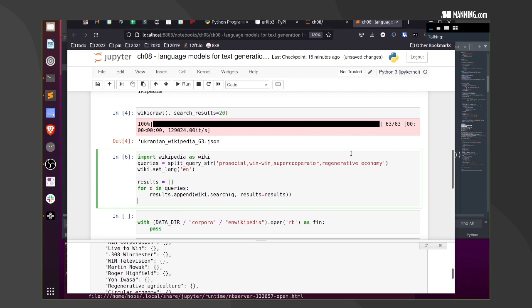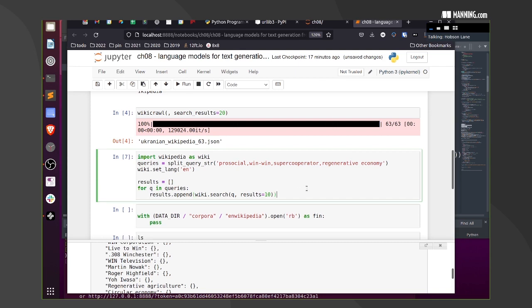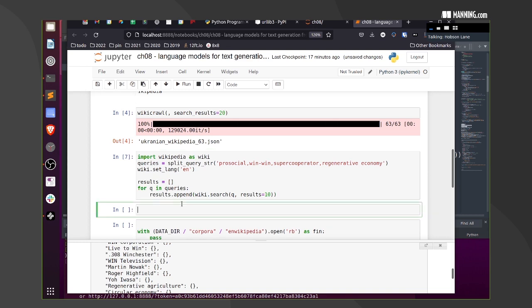There we go. Let's see if any of this works. Results equals results. That's also not defined. Let's just do 10 results for each query. Damn. So this Wikipedia searching is not working the way I want. Let's do a manual search.